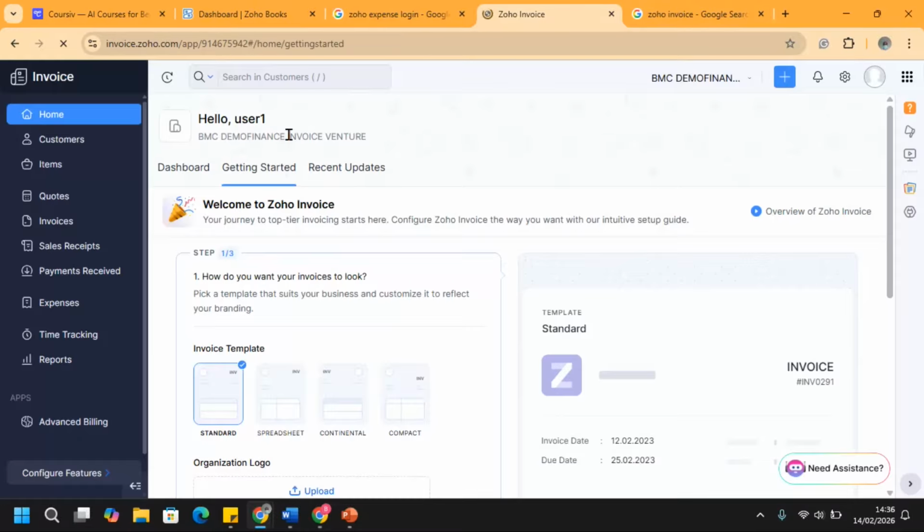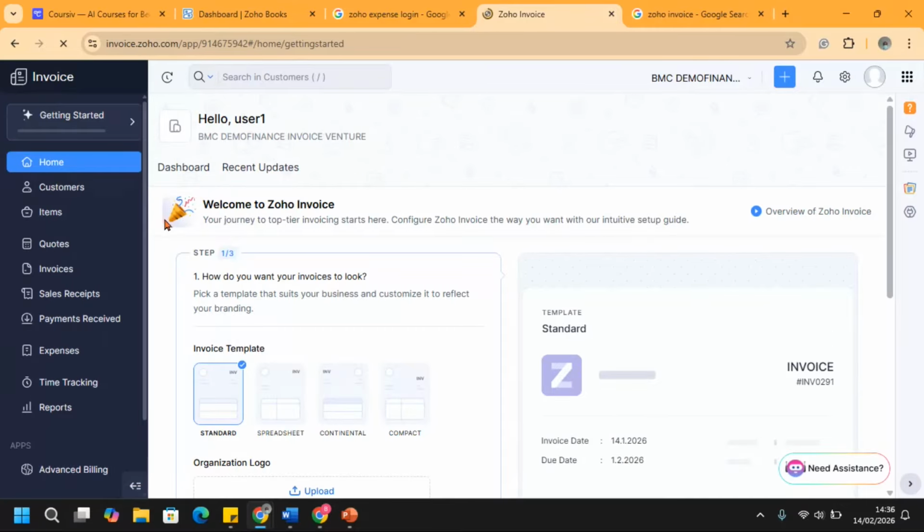Let me quickly log in to Zoho Invoice. So you can see the home page in Zoho Invoice too. We have home, customer, item, quote, invoice, sales receipt, payment receipt, expenses, recurring expenses, then time tracking, and report. These are basically what you have.